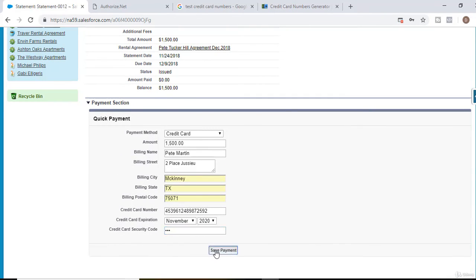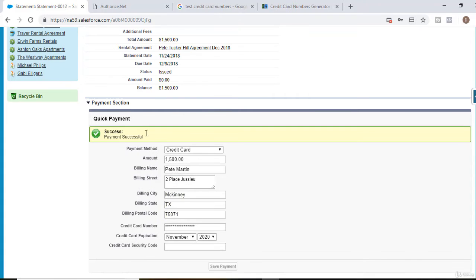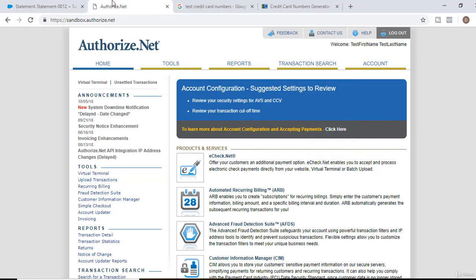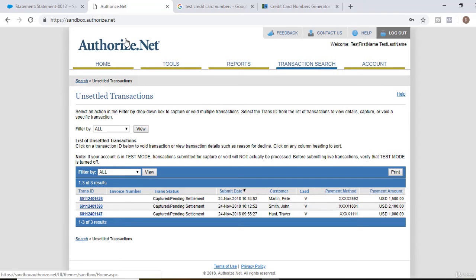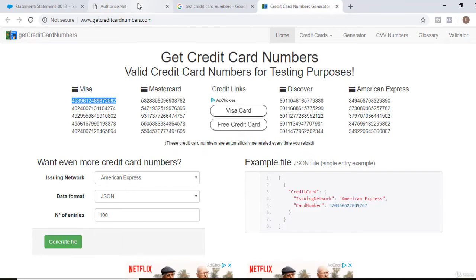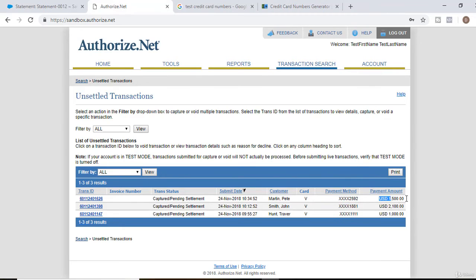What will happen now is it's going to make an external call out to Authorize.Net. If you go to the transaction history here, once you come to Authorize.Net, you will see there is a payment made by Martin Pete via a credit card. And this is the number he used. If you remember, this is the number ending in 2592. This is the payment method he used, and the amount he paid is $1,500. Since we used a right credit card number, that payment became successful.